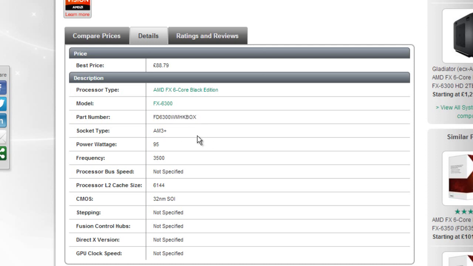If you're just browsing the internet and stuff, anything below 3 or below 2.5 GHz will be fine. But for my build, it's going to be a beast PC. I've gone for a 3.5 GHz processor, which is quite nice. The processor bus speed is not specified, don't worry about that. The L2 cache is the cache that's shared between all the cores, but I'll talk about cores in a sec.